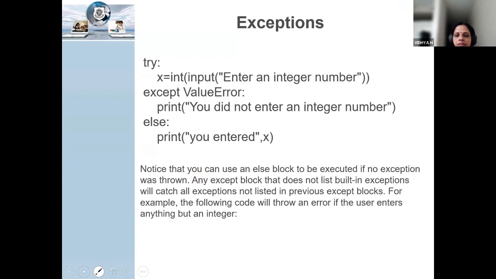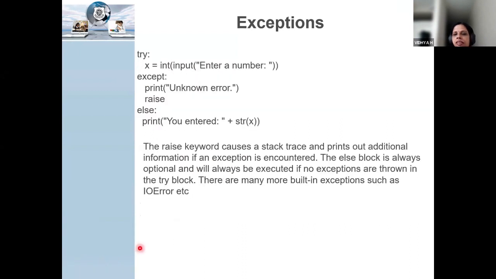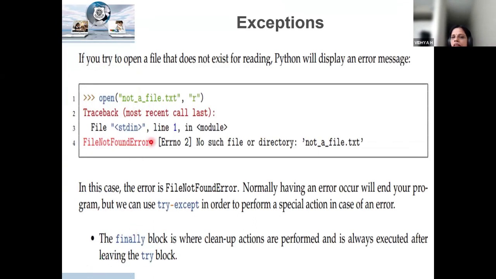So the next one. See in this program, we can even say raise, which means it will show you the error also, what kind of error it is going to give you. Like that, you can enter a number, except unknown error, raise it. So this also we can do. I will show the example. This is what we require.